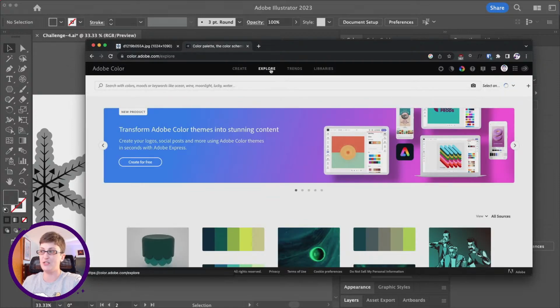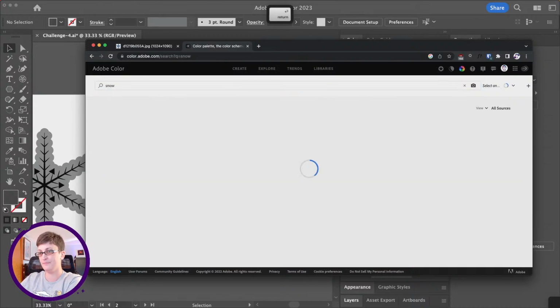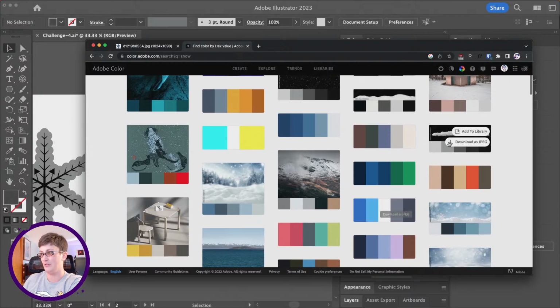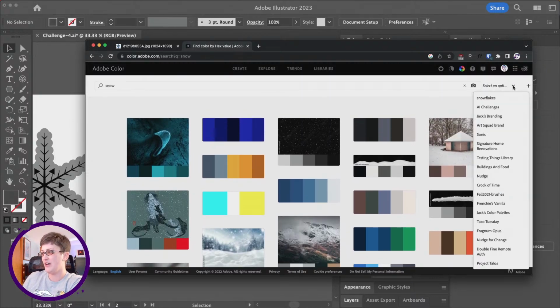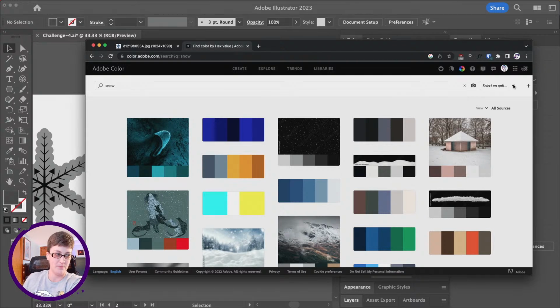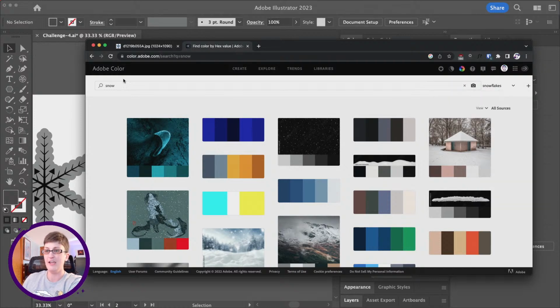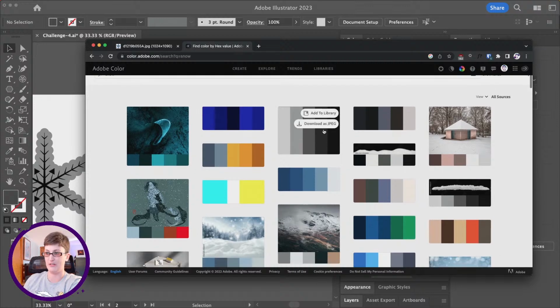Now when I click on this Explore, I can go up here and I can type in snow, and it's going to pull up some references for snow. It lets you search by a keyword to see color palettes that you like. And there's one other thing we need to do before we pick some color palettes, and that is we need to click on this little drop down next to the search box, and we need to find our snowflakes library. Anything that we click to add in here, it's going to add it to whatever library you have selected up here. So it's really important to set that before you start picking things.